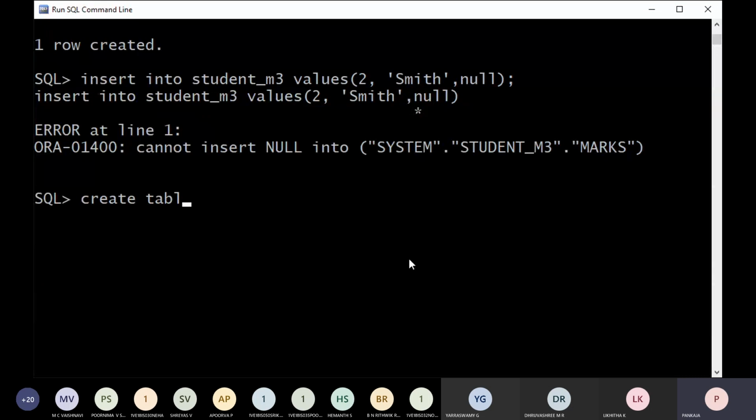So I'll go with another table. I'll give the name of the table as 2, and I'll specify roll number. The data type is number, size 4 digits. Here I'll specify the constraint that is unique. So now this is the constraint I'm specifying for the roll number.